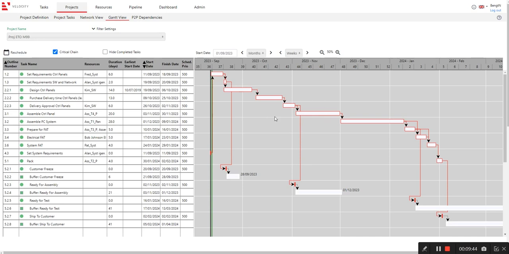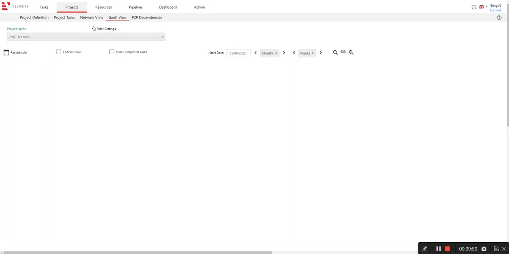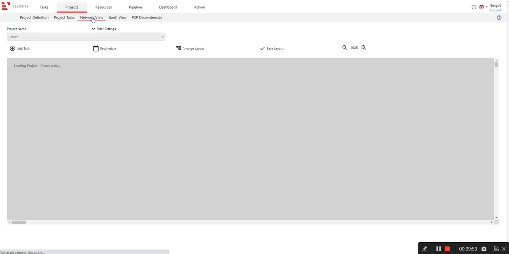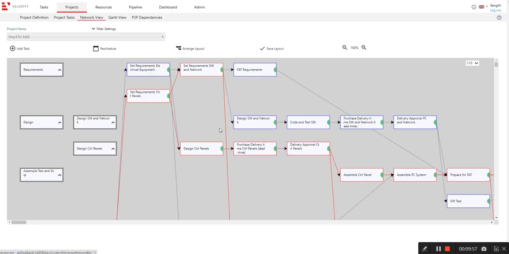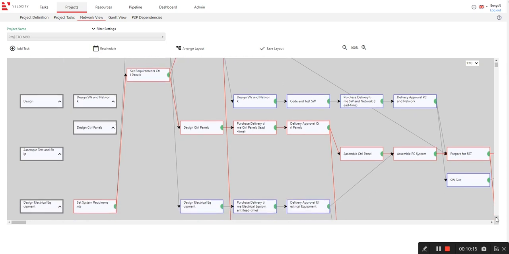Okay, so maybe we are happy with this plan right now. We can go back to the network, arrange the layout, and we can see that we now have a critical chain going through the red tasks here, and we can see it's a logical chain of events.